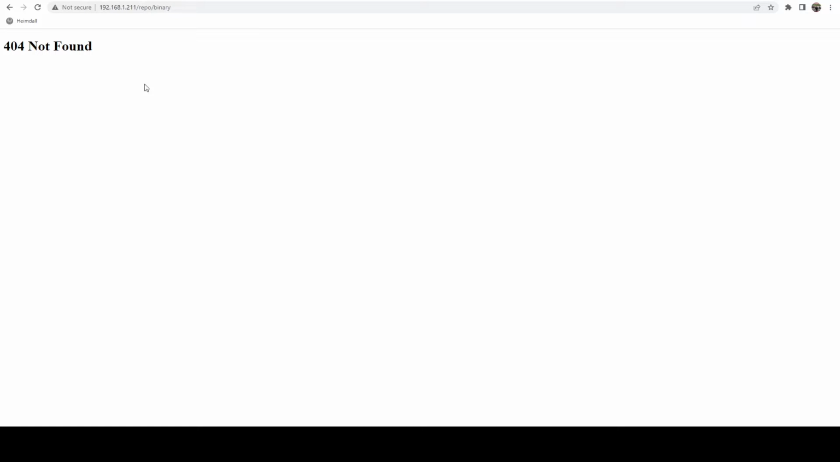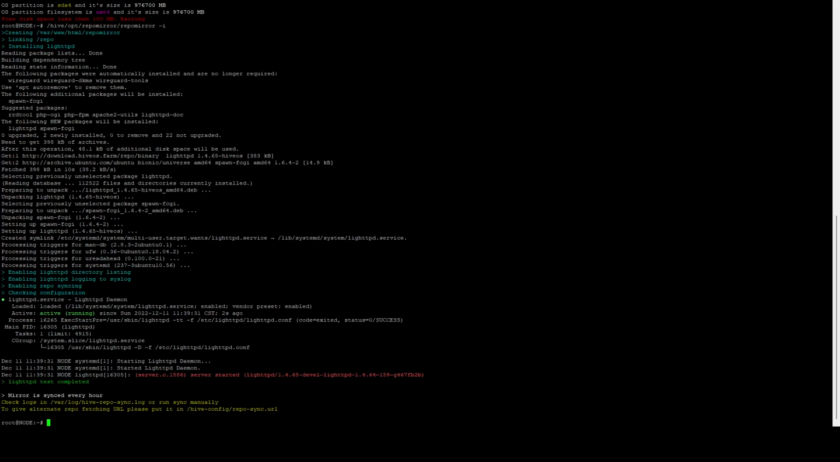And we can see not found, which is fine, but it is serving the page, so that is good. We're going to hop back over to PuTTY, and we're going to run the sync command. Now you can do the same command with -s and it'll run the sync.